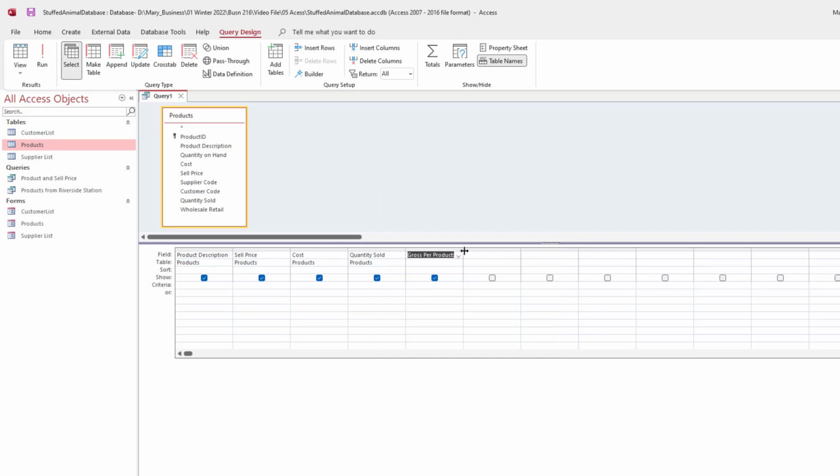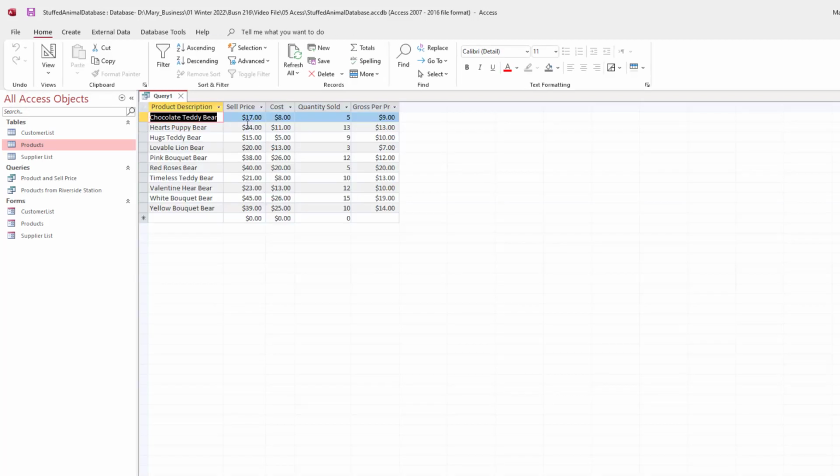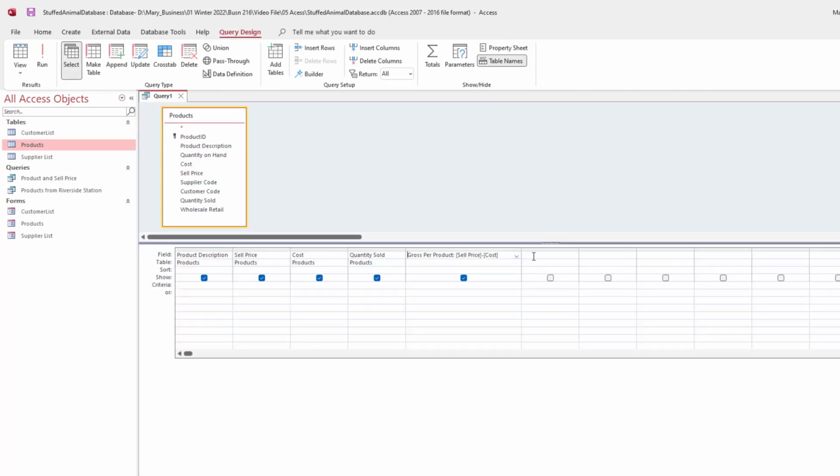And if I expand my column width here, I can now see I have the name of my field here, and I also have the formula that I am using to calculate the gross per product. So now I can click on the View button to see the results of my query. And I can see right here I have the product description, the sell price, the cost, the quantity sold, and then the gross per product. So I will click here and double click to enlarge the column width. Here I'm getting the sell price minus the cost of the product to get $9, which is the gross per product. So I will click on View because I would like to add another calculated field.